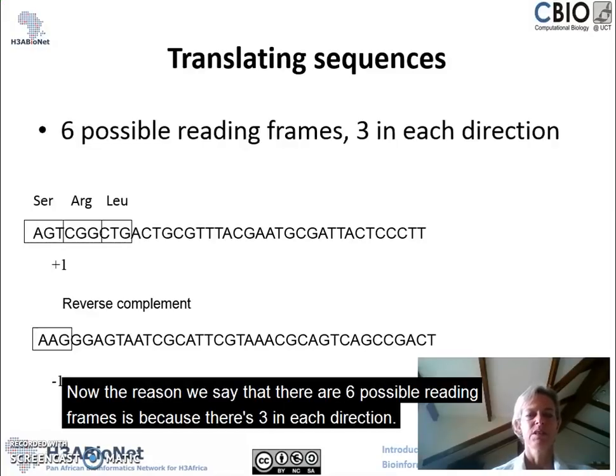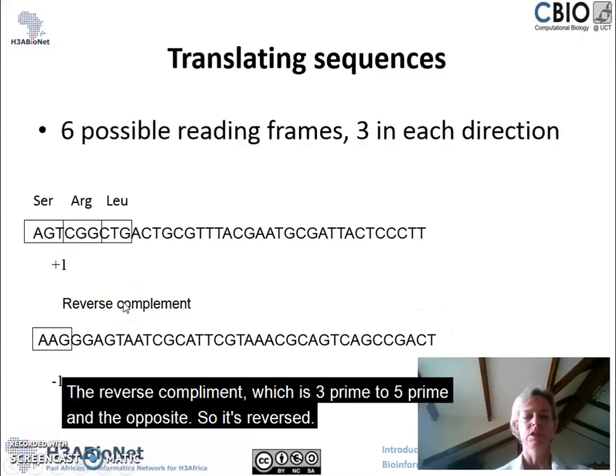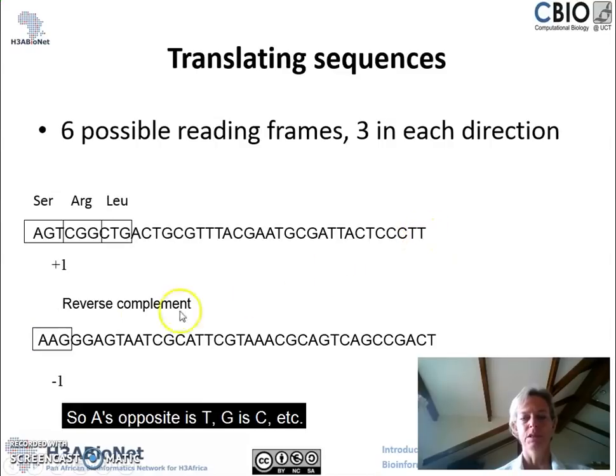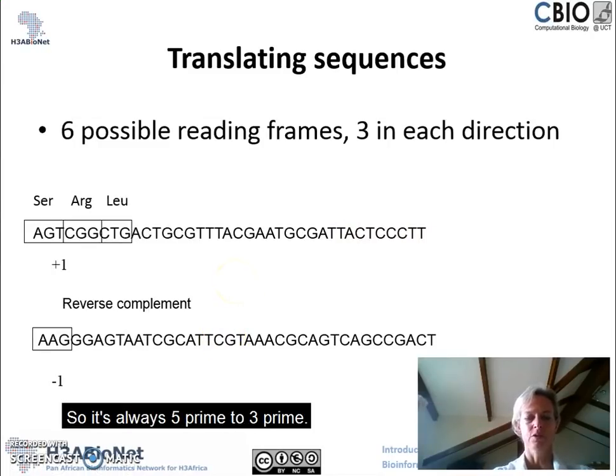Now the reason we say that there are 6 possible reading frames is because there are 3 in each direction. So if you look at the forward strand, this is from 5' to 3'. This is the reverse strand, the reverse complement, which is 3' to 5', and the opposite. So it's reverse, so A's opposite is T, G is C, etc. So you've just taken the strand, got the complementary sequence, and flipped it around, so it's always 5' to 3'.